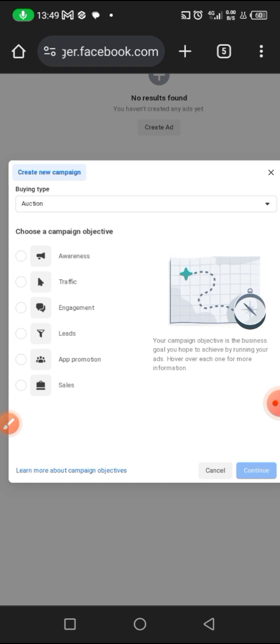The lead objective has helped me a lot. It helps you to generate quality leads. Because you are selling high ticket offers, most affiliate products are high ticket products, right? So you can earn a 50% commission out of it.